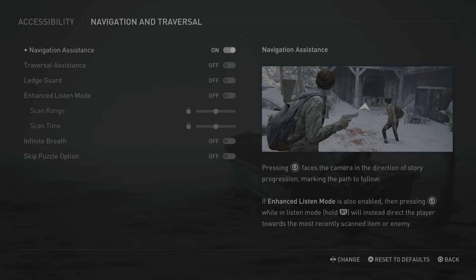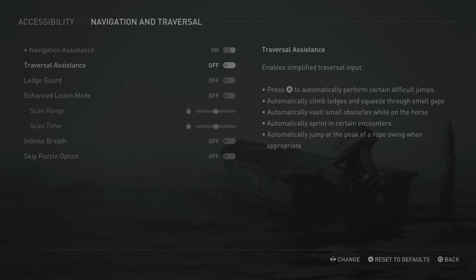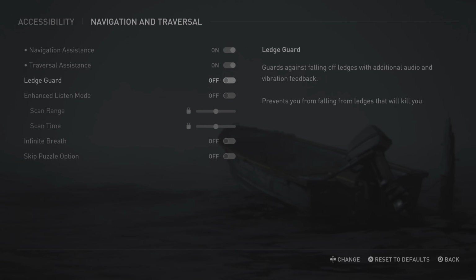Left and right directional buttons. Traversal assistance. Off. Enable simplified traversal input. On. We need traversal input. Ledge guard. Off. Guards against falling off ledges with additional audio and vibration feedback. Prevents you from falling from ledges that will kill you. Yes, we need to turn that on.